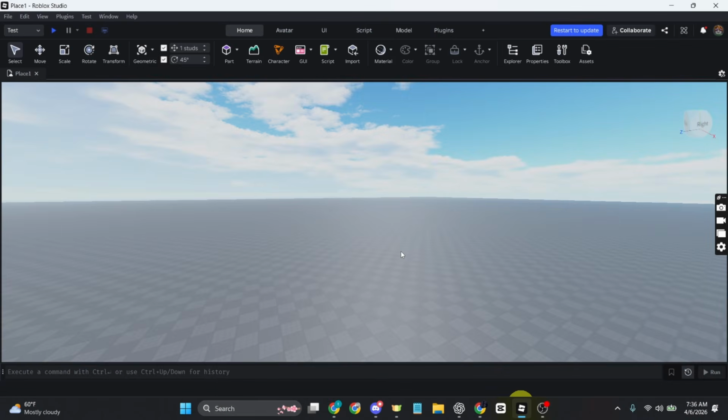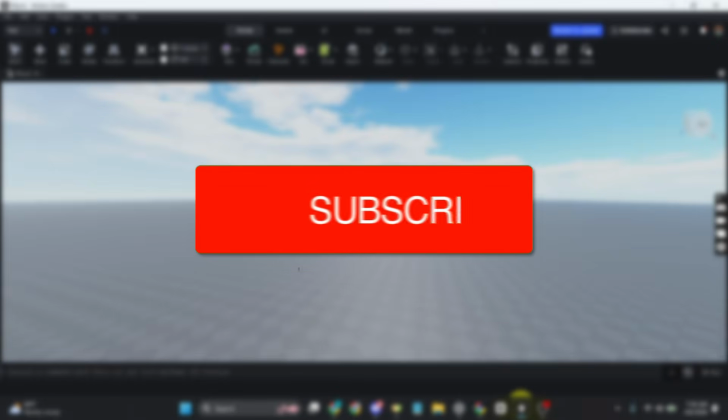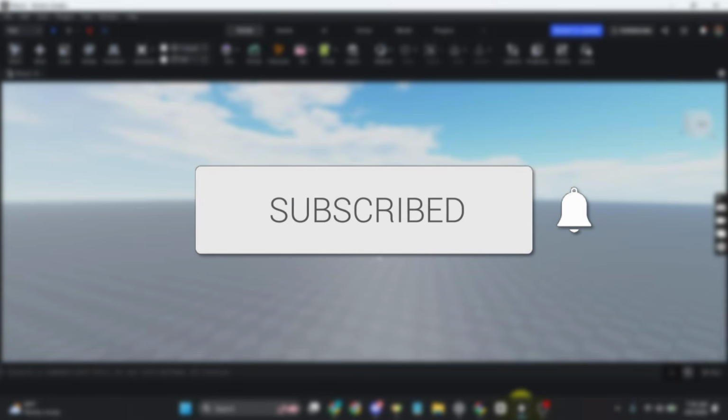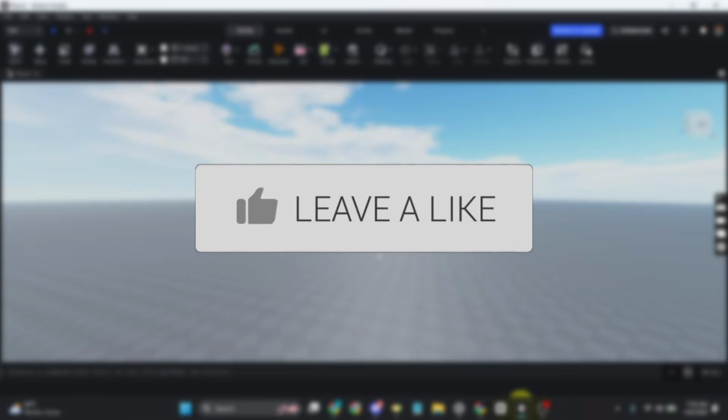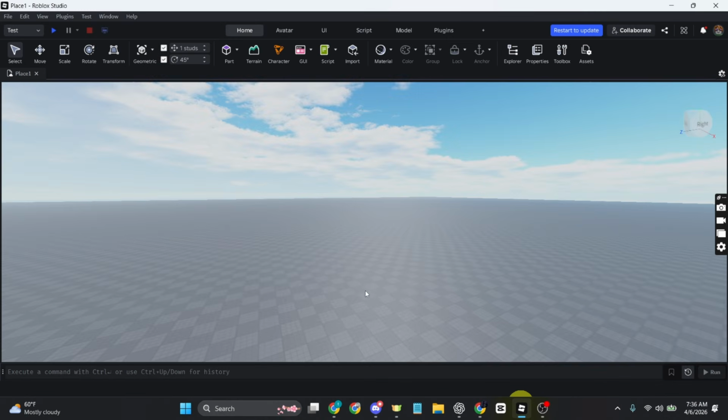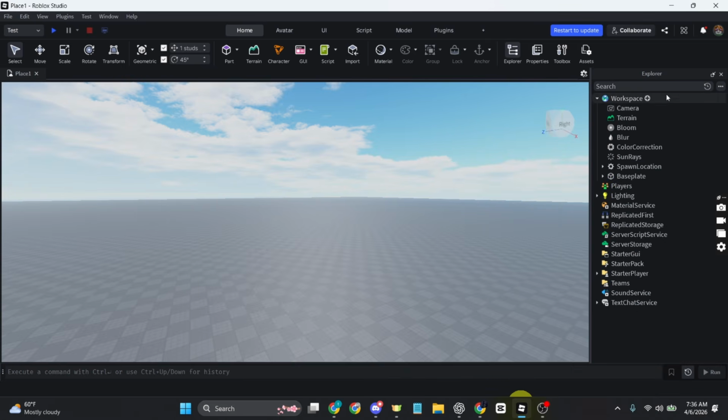In this video, I'm going to show you how to add music to your game in Roblox Studio. First, open your game in Roblox Studio, and once your project loads, go to the Explorer panel on the right. So just click on Explorer and your Explorer should be visible.